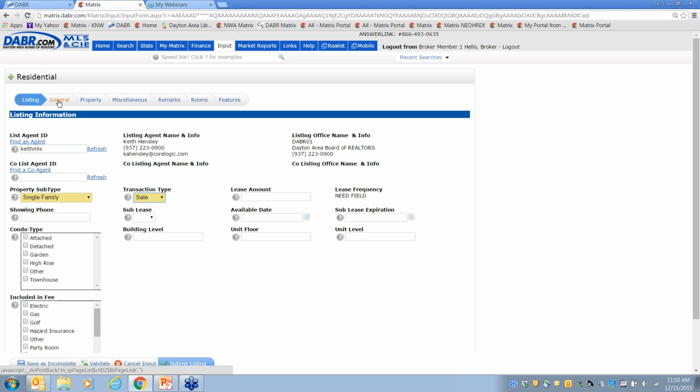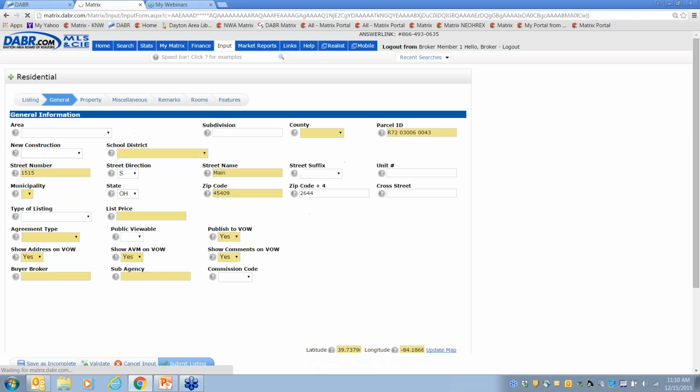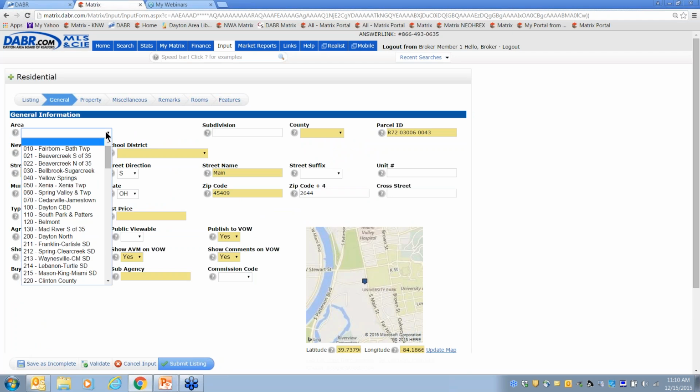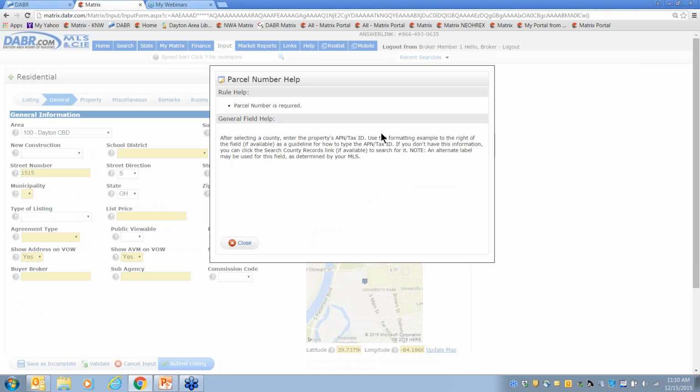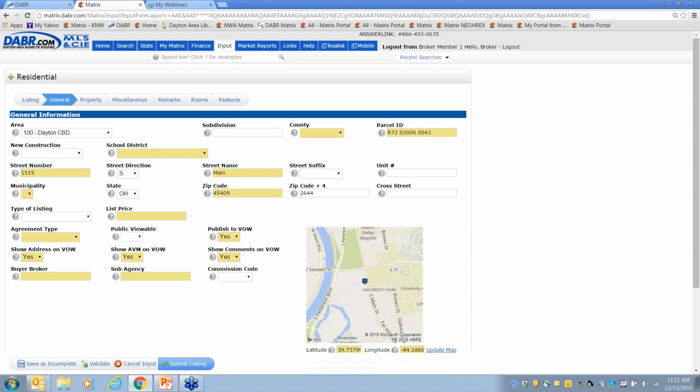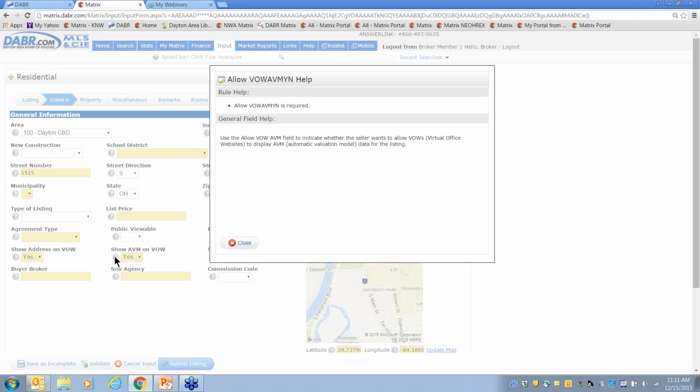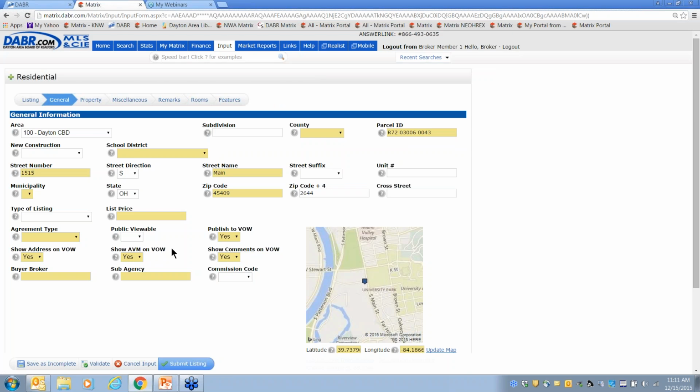So I'll just continue on to the General tab up here. In the General tab, I'll just go in and pick what area it's in, if it's in a subdivision. There is a question mark next to some of these. You can click on it, and some of them are pretty obvious what they are. Okay, so if you have any questions, this is a way that DABR can go in and explain it to you here. But a lot of these fields, like these Publish to VOW and Show Address on VOW and Show AVM on VOW, they default to yes.